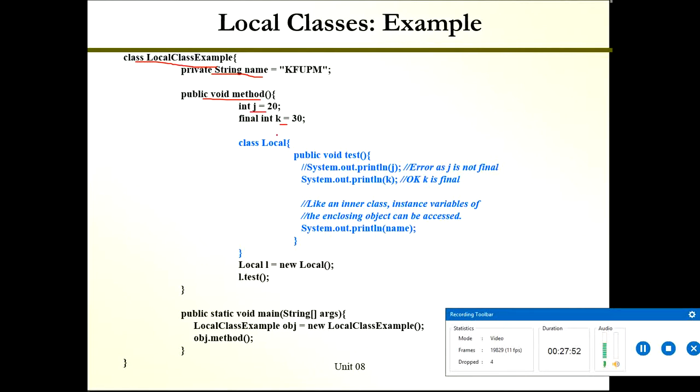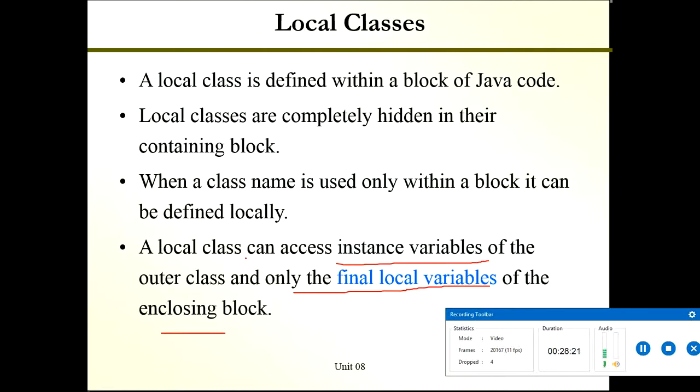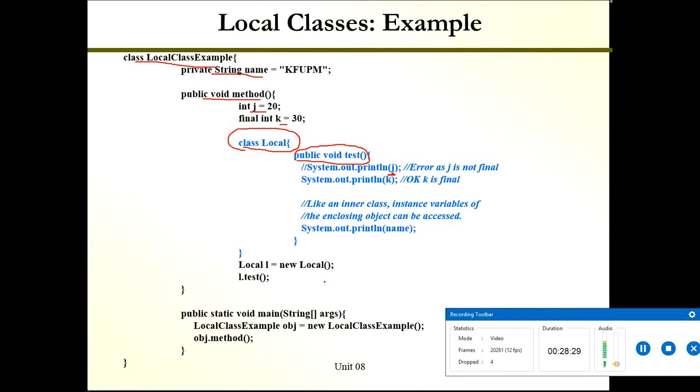Now inside this block we have a nested class which is called class local. Inside the nested class we have made another method called test. Now what we are doing is accessing the variables of the block as well as the variables of the outer class. So when I refer to j, it will give me an error because a local class can access instance variables of the outer class and final local variables of the enclosing block.